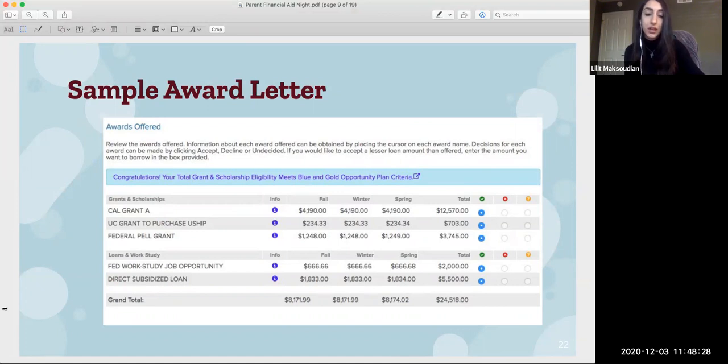So it will give you a list on the left-hand side of what type of award you will be receiving and the amount broken down by fall, winter, spring, and your total. And it will give you your options on the right-hand side. So you will see the check mark, the X, and the question mark. And what that means is you can either accept the award, you can decline it, or you can say that you are undecided and you can come back to it later when you have decided.